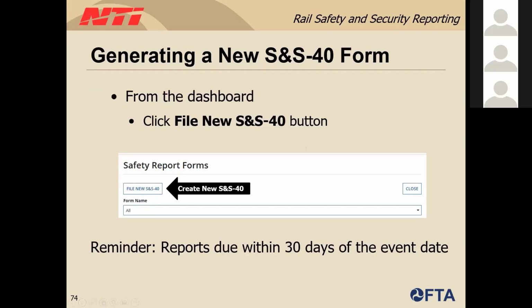As a reminder, to create an SNS 40 major event from the dashboard, click on the File New SNS 40 button. Just a reminder that SNS 40 reports are due no later than 30 days after the date of the event.